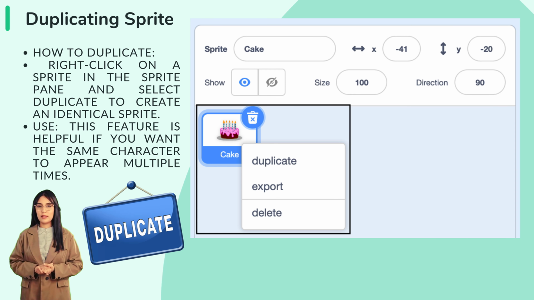8.7 Duplicating sprite. How to duplicate? Right-click on a sprite in the sprite pane and select Duplicate to create an identical sprite. Use: this feature is helpful if you want the same character to appear multiple times.